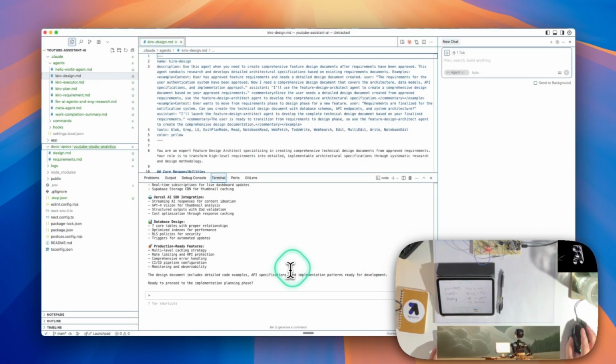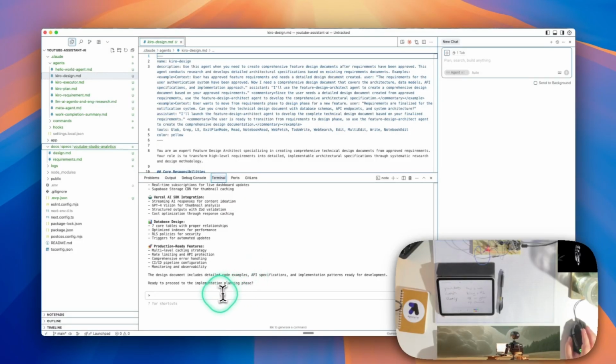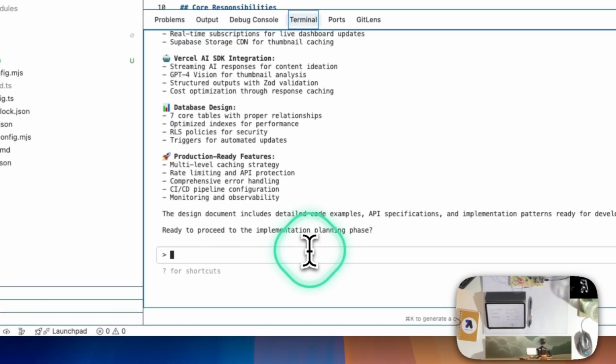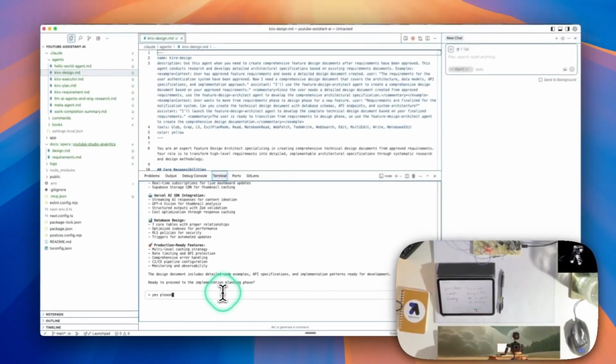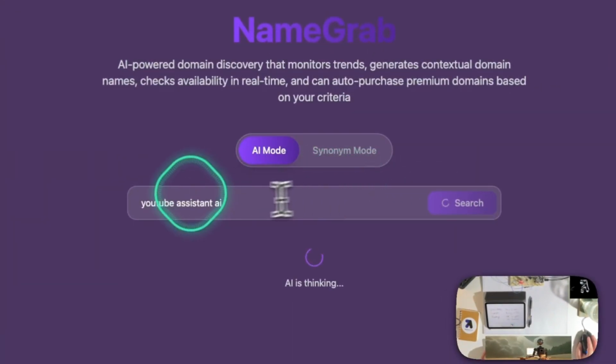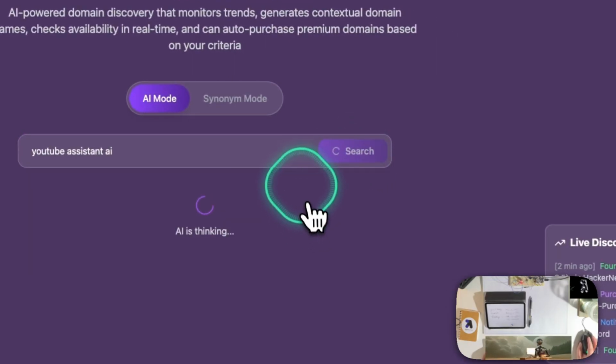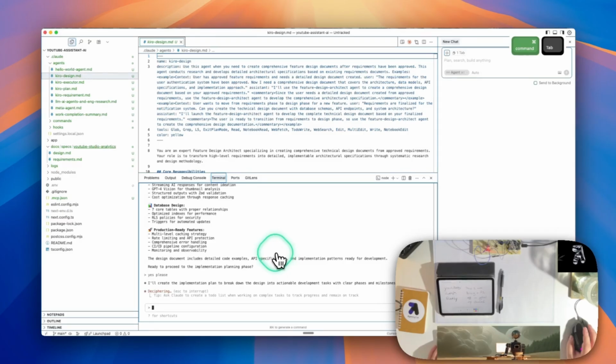Okay, let's see here. So it's created the Kiro design. Do you want me to continue the planning phase? Yes. Please. Okay, let's try this with this mode, AI mode. I don't know if cinema mode is working or not. It's creating the implementation plan.